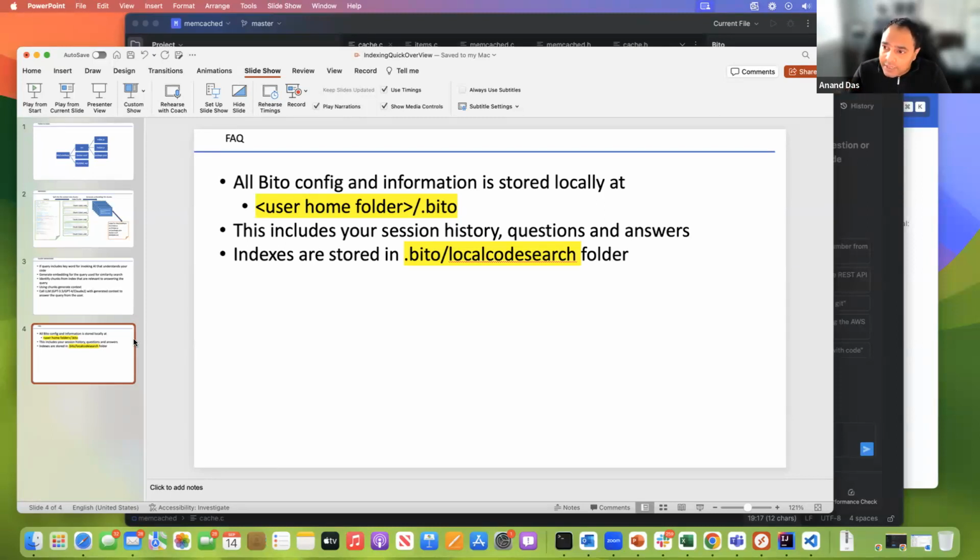Any data that we utilize for creating index is not stored on our side. We act as pass through. The index that is created is stored on your machine. Under your user folder, you'll find a .bito folder. Under that, you'll find local code search folder. Within that, all the index files are maintained. So all the indexes are on your machine. Even your session history, your question and answers are on your machine. We don't store or use anything on the server side.